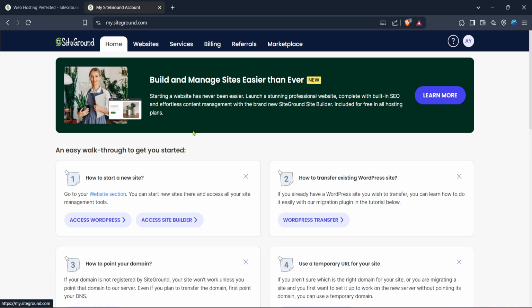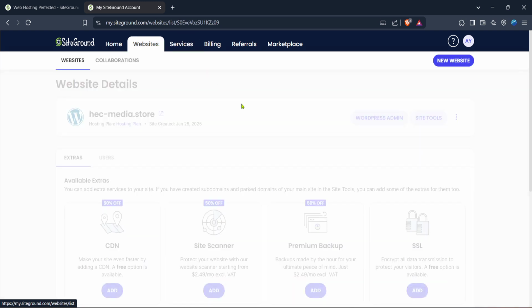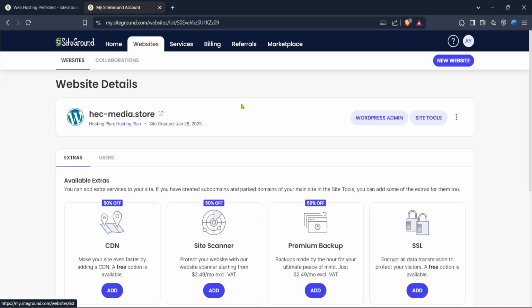This section is dedicated to managing all the websites you have hosted with Siteground. Click on this tab and you'll be presented with a list of your websites. Here you'll see the sites you're working on or managing and can access various management tools and settings for each.